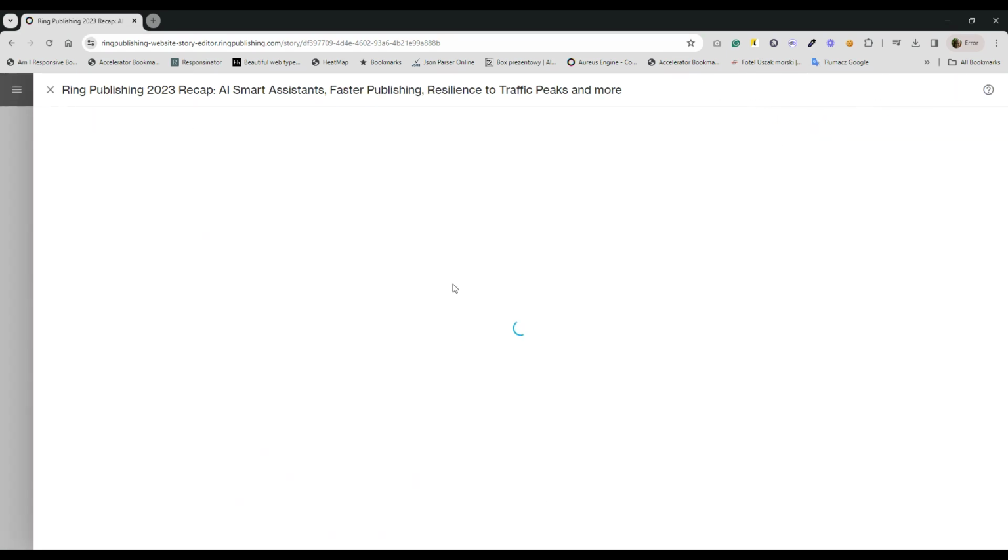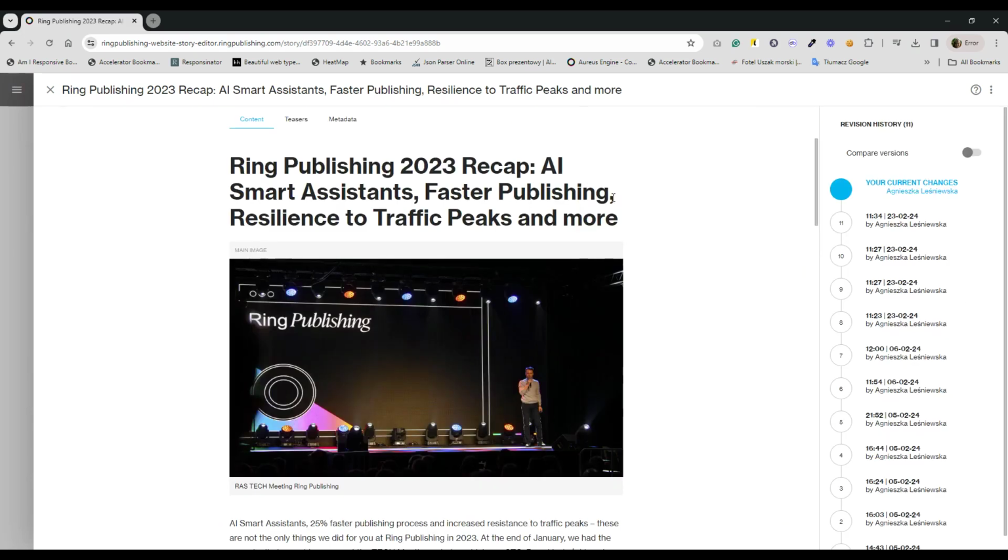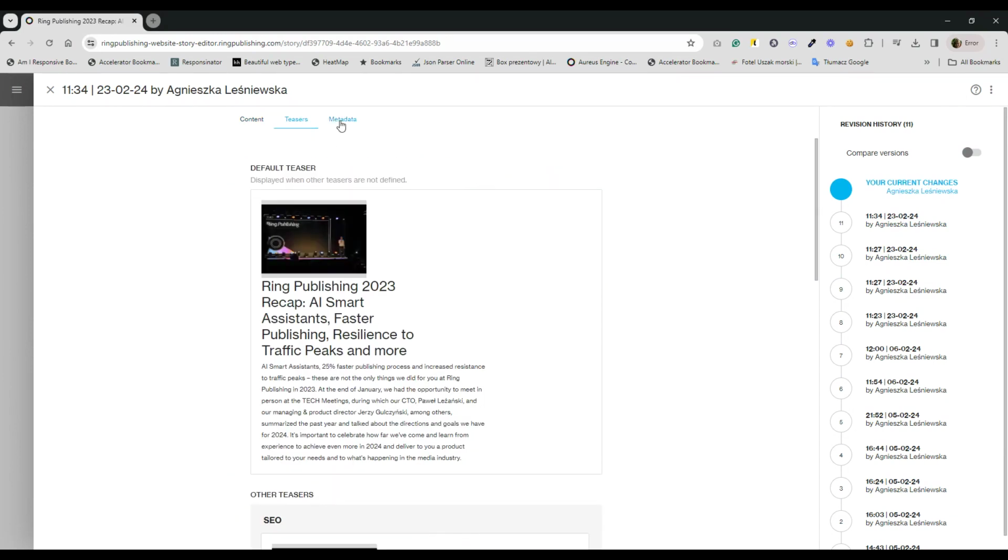Revision history, here you can check the previous versions of the content and who made changes to them. You can also easily compare the current version with any previous one. Information about what was added and what was deleted is clearly visible in the content. If you want to restore, just click Restore button. But be careful! You can also check the history for teasers and metadata.